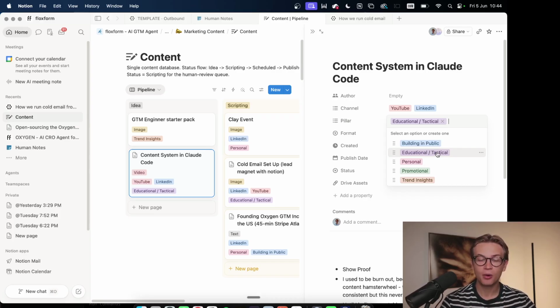And then we have promotional, because we run a SaaS company. We are shipping a lot of features every day, so we like to promote them at least once a week. And the last one is trends and insights, where we talk about where the future of go-to-market engineering is heading, and also what the agentic world is implicating for us as go-to-market engineers. So that's essentially our content pillars that we run.